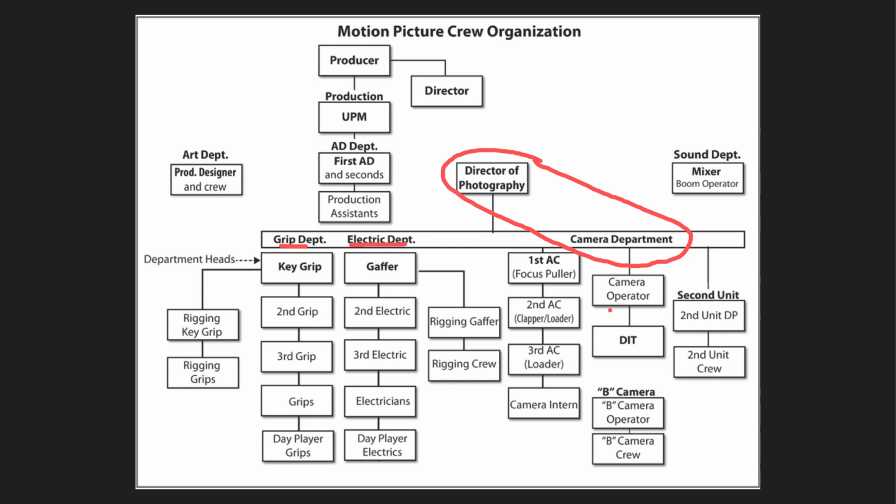The specific roles that we're going to really dive into today are first AC, second AC, and camera operator. We're also going to talk about grip and electric in very generic terms today. I'm going to give you an idea of what these departments do, but we're not going to go into detail about which role does what.